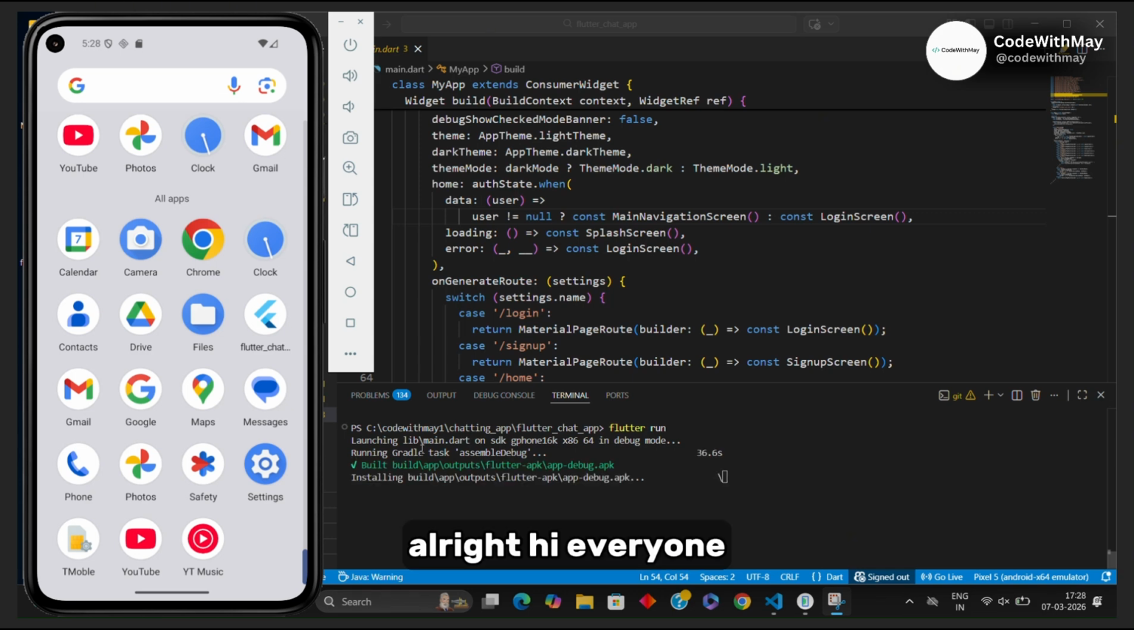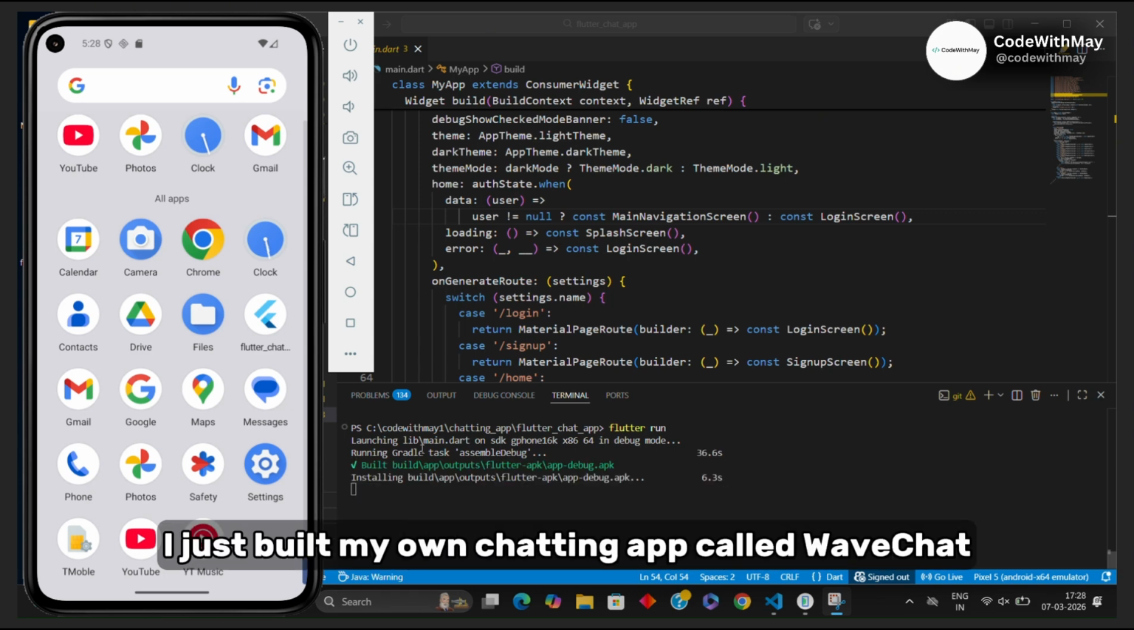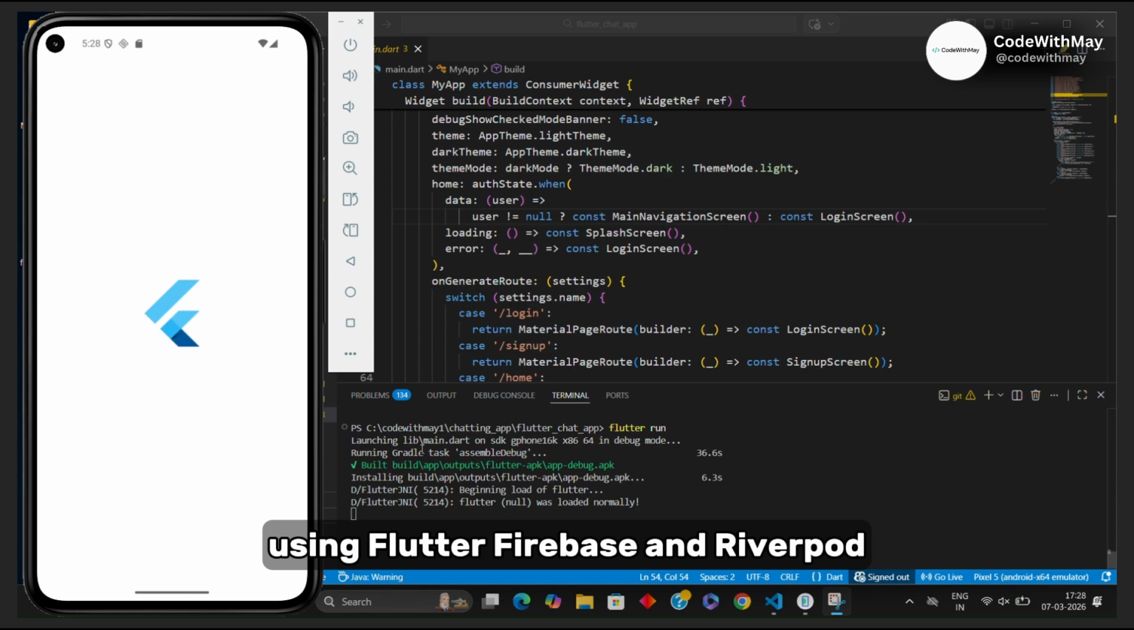Alright, hi everyone. I just built my own chatting app called WaveChat, using Flutter, Firebase and Riverpod.